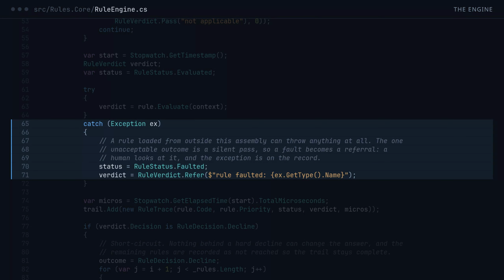Once rules can arrive from outside this assembly, a rule that throws is code you did not write, failing in a way you did not anticipate. The one outcome that is not acceptable is silently approving a loan because a rule crashed. A human looks at it instead, and the exception type goes on the record.